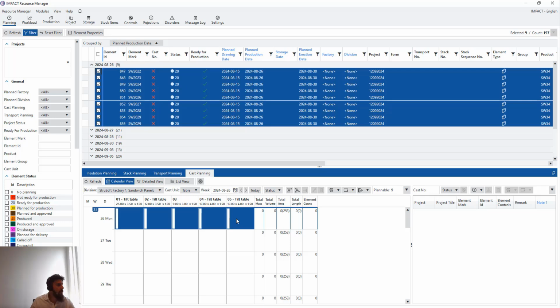I will select the tables that I want to select, or in theory, I want to select only my tilt tables for those elements on this day, the 26th, and then I will just go in and press this magic button for me, auto bed management.